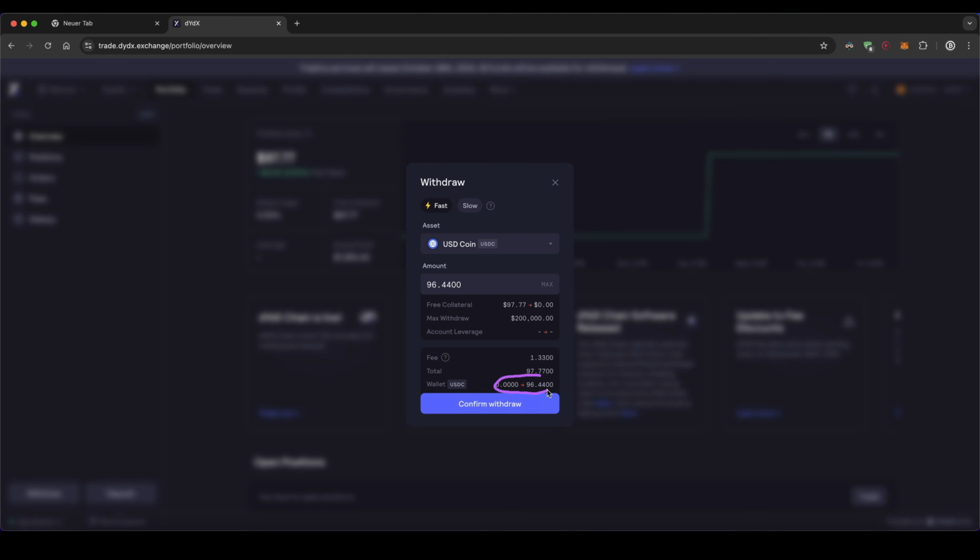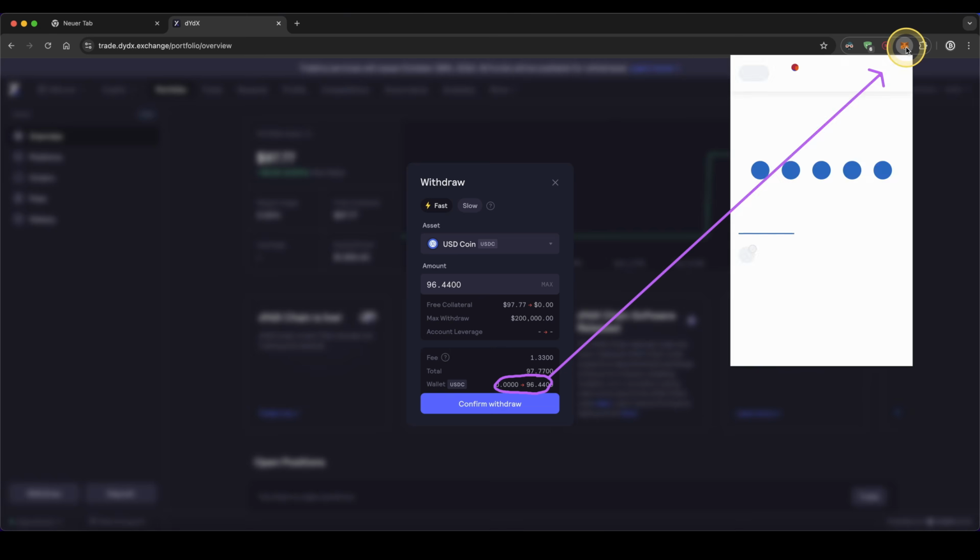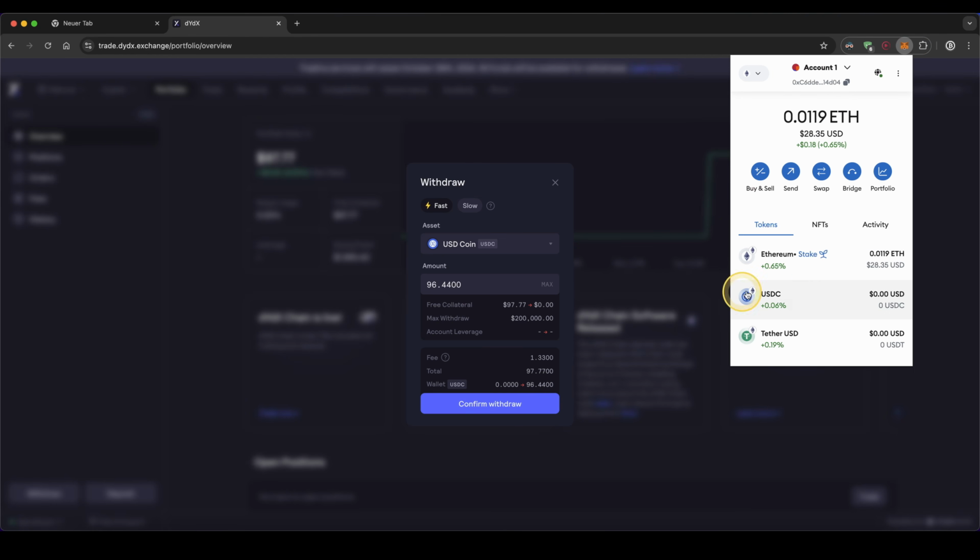Then this money right here will be sent back to your MetaMask wallet, which is connected to dYdX, of course. If you open your MetaMask wallet right here, after you've confirmed this, you should see your balance right here under USDC in this case. So now once we have it in here, we can send it from our MetaMask wallet to Bitpanda. Make sure to also have some Ethereum in here because we need to pay some gas fees for the transaction.